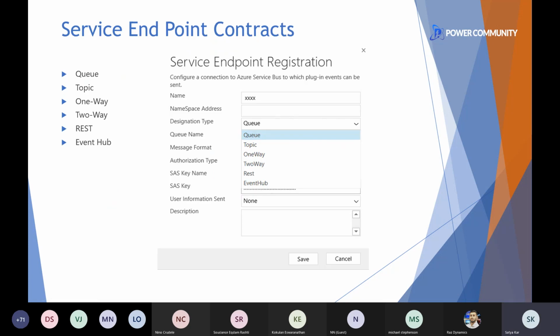So now we'll look into the service endpoint contracts, the supported service endpoint contracts from Dataverse. As displayed on the screen, there are a few contracts which are out-of-the-box supported ways that a Dataverse plugin can send its execution context message.